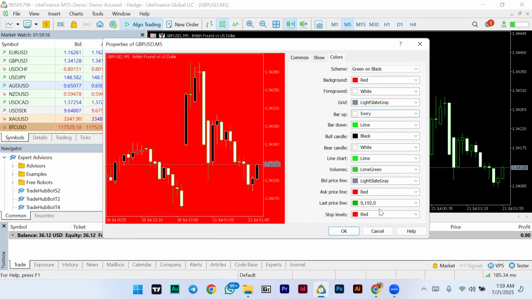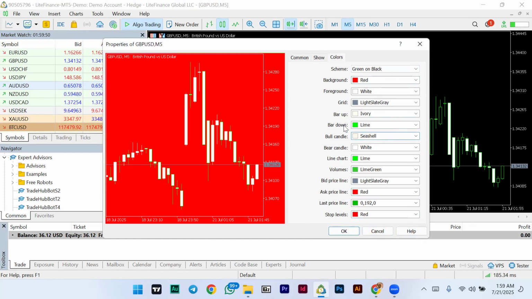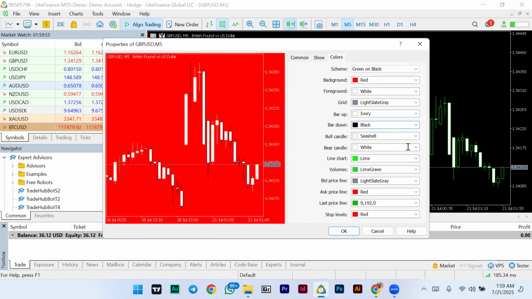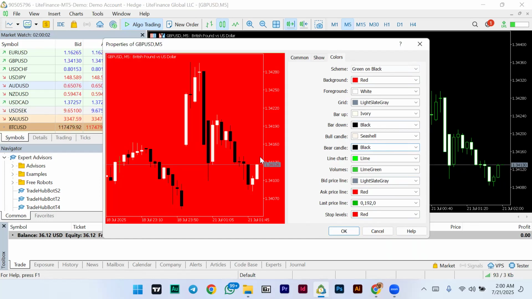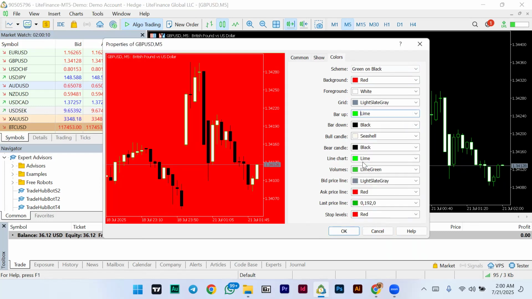Keep in mind that the bar up color should always match the bull candle color. Now I'm going to come here to my bull candle and also put it in white. My bar down, let me put it in black, as well as my bear candle. I can also twist that. Let bar up be in green and bar down be in red.